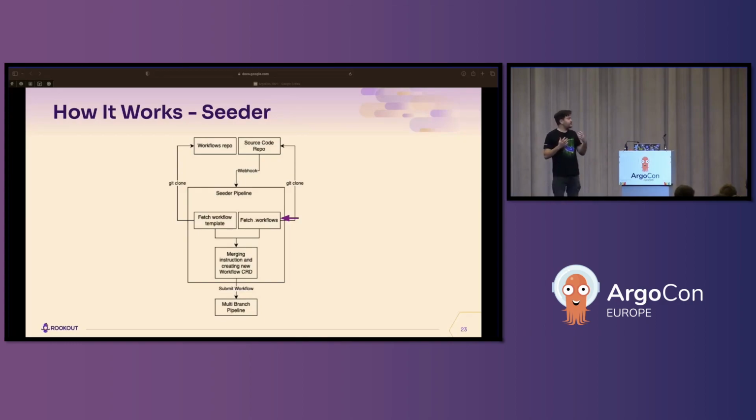And what it's doing is fetching from two different repositories. The first one is the source code repository: this particular commit in the particular branch that's sent. And the second one is from another repo, a workflows repo where I store the workflow templates. And we have there a new YAML. It's a template of a workflow that's waiting for us there. The second step is to inject this configuration and merge it into this template of a workflow, not a workflow template CRD. And then after that, we're submitting this workflow CRD, and we have a multi-branch pipeline.